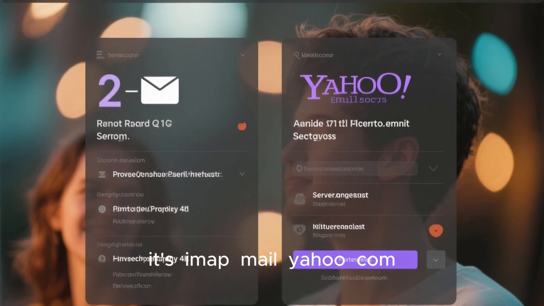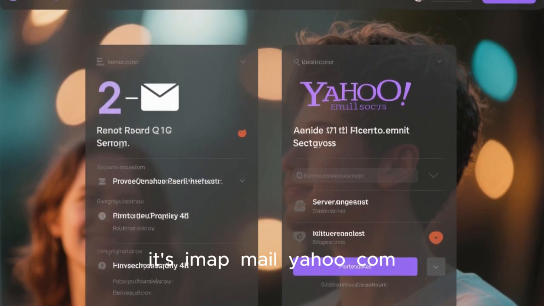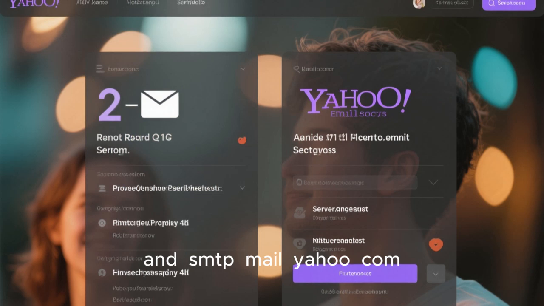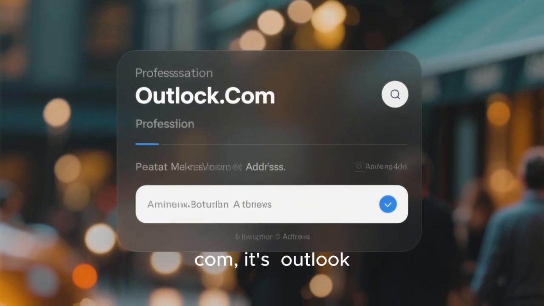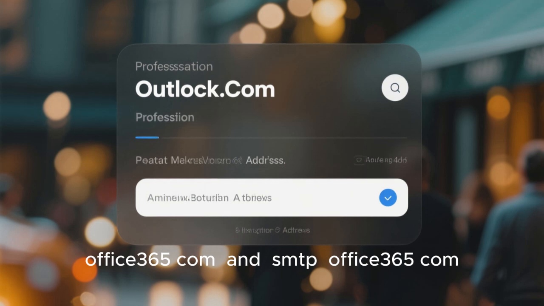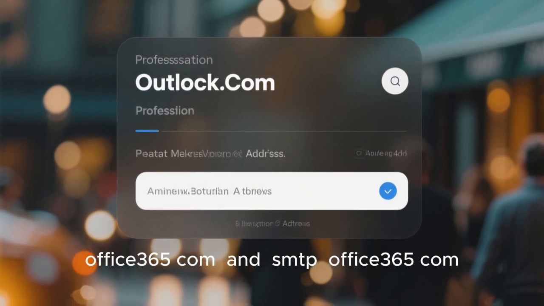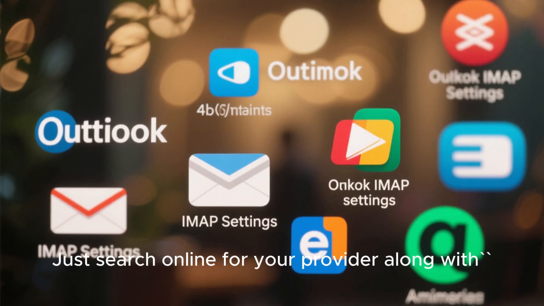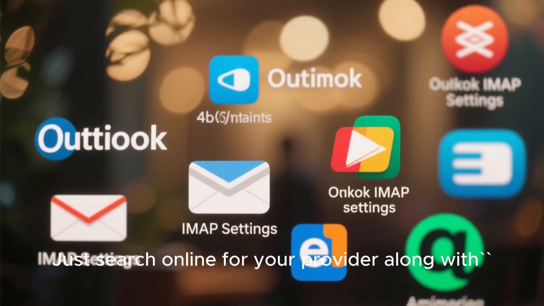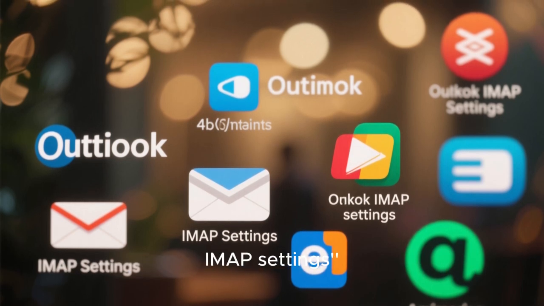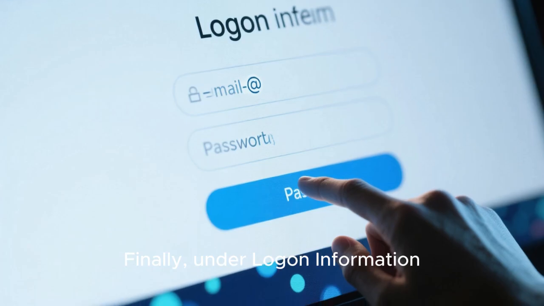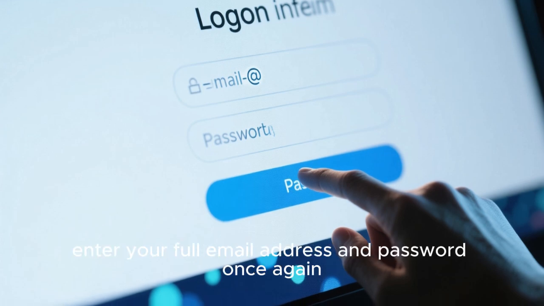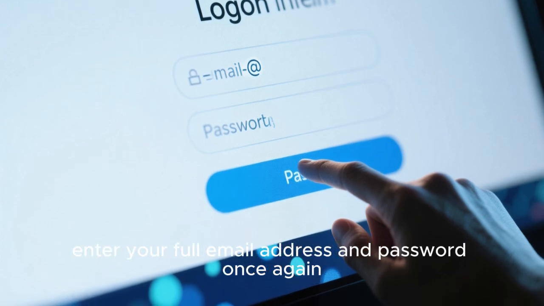For Yahoo, it's imap.mail.yahoo.com, and smtp.mail.yahoo.com. For Outlook.com, it's outlook.office365.com and smtp.office365.com. Just search online for your provider, along with Outlook 2016 IMAP settings, and you'll find the info you need. Finally, under Logon Information, enter your full email address and password once again.